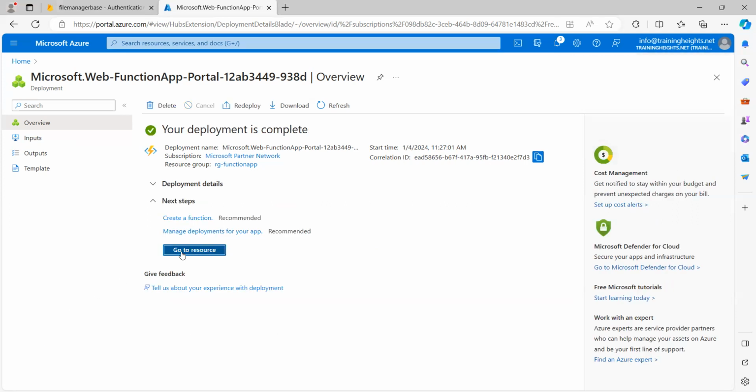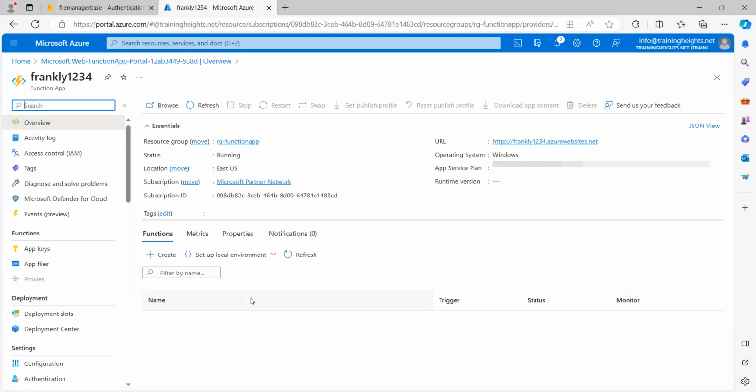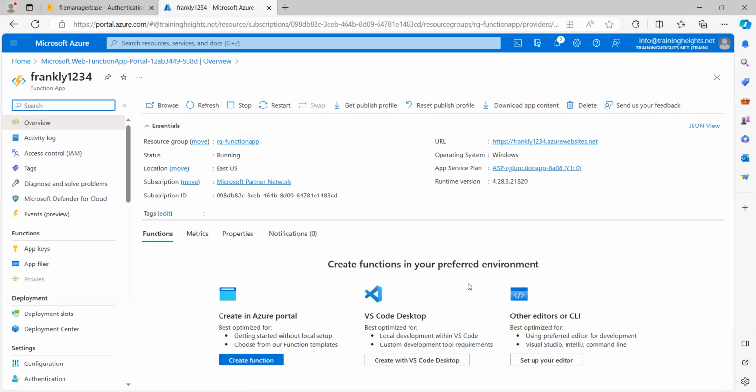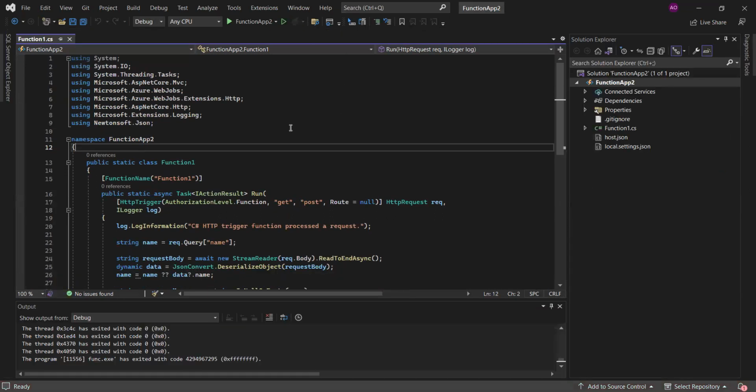So it's done. So we go to our resource. Yeah, so this is fine. So what I will do now is I will stop sharing over here. I will share my Visual Studio. So I can stop running this. I can stop running the application. Yeah, so what I want to do now is I want to publish to Azure.